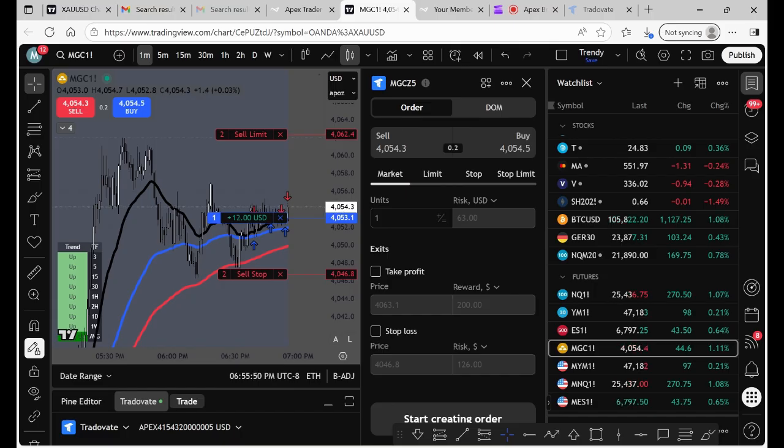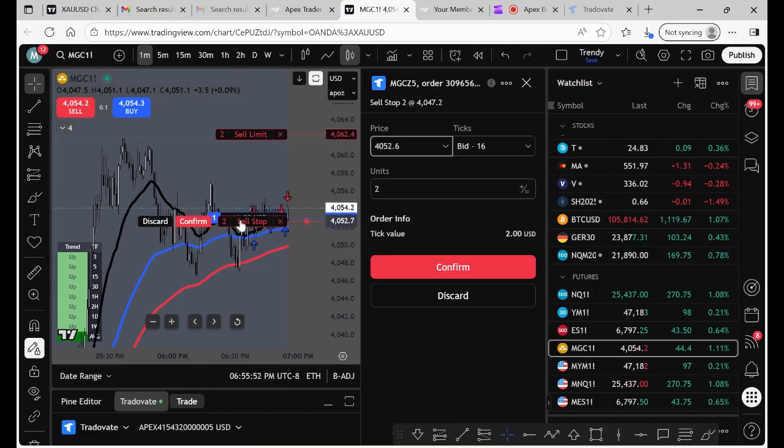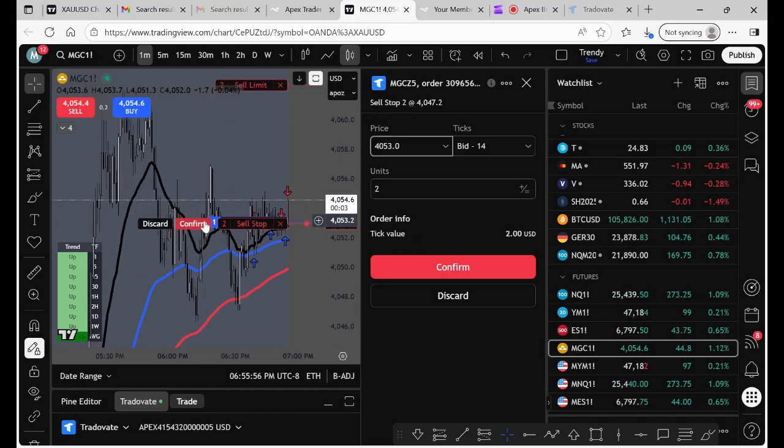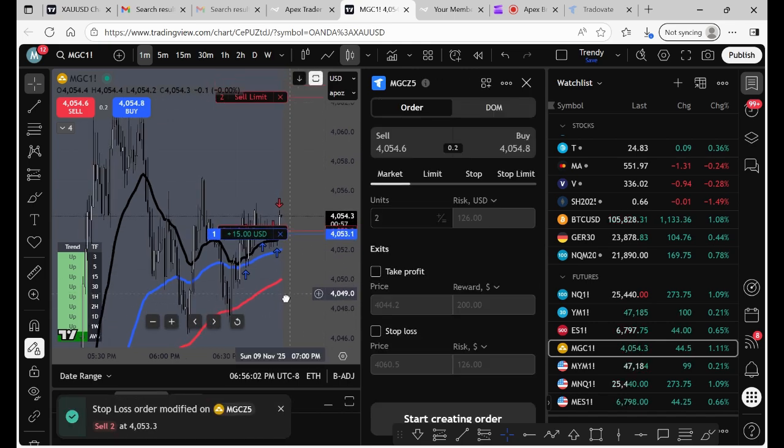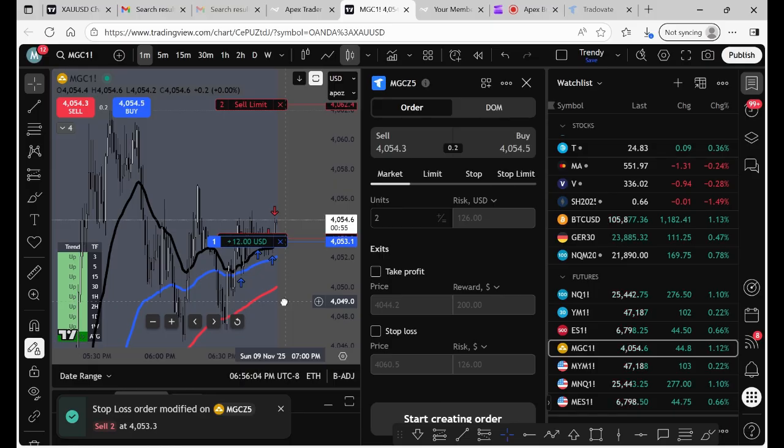You just enter, exit. You can move your stop loss to break even. Let's say I wanted to go break even right there. I could do that. So if this was ever to pull back and get me, it'll take me out. I'll just hit confirm. All right, so if this pulls back, you guys can kind of see it happen live. But essentially, that's how you get in and out of trades.